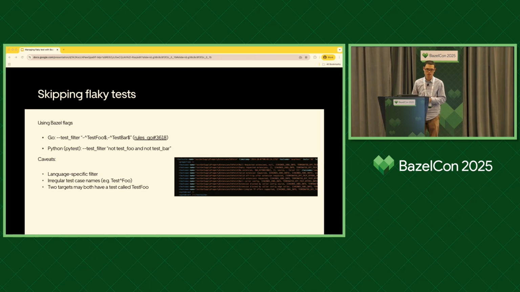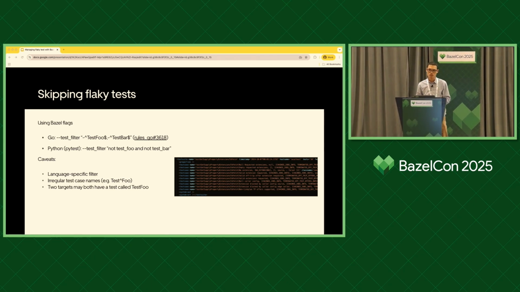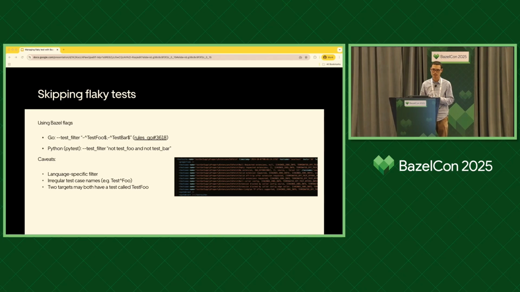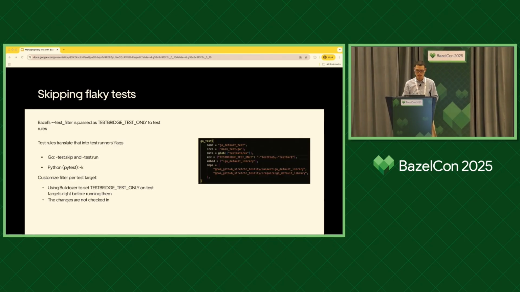The main problem of using test_filter, though, is that the test filter is actually applied to all the test targets that are run by Bazel. And this means that if there are two targets that have the same test case called TestFoo, then there's no way to skip TestFoo from one target and keep running TestFoo from the other target. So what should we do?